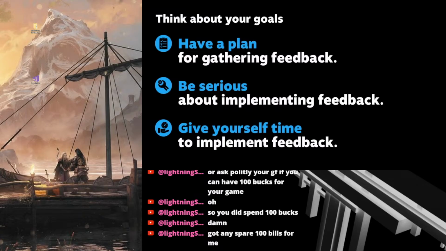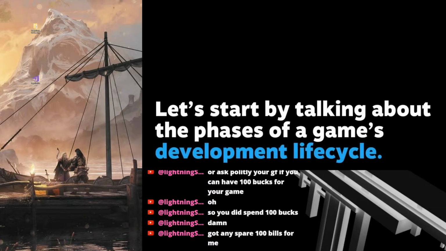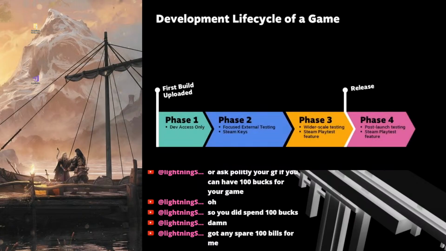Okay, you've thought about your needs and your goals. Now let's plan your approach, starting with talking about the phases of a game's development lifecycle. And here's an example game development lifecycle and when Steam's beta testing features may be most helpful during each phase of a game's development. Your game's lifecycle might look a little different, and as a developer, you can pick and choose which features and tools make sense for your game. You don't need to use all of these features, just the ones that will help you achieve your goals.